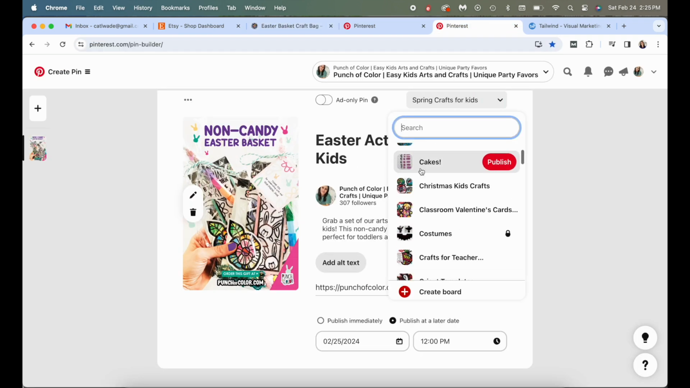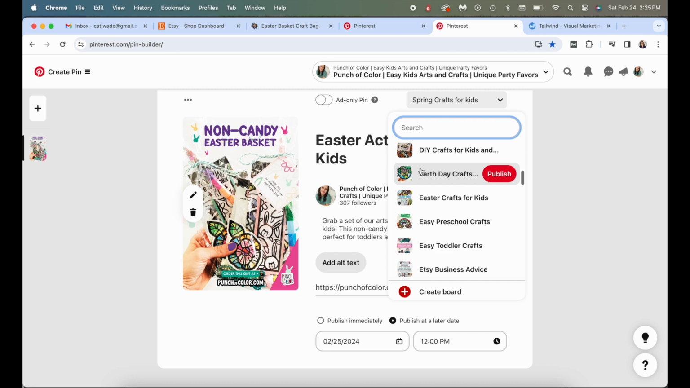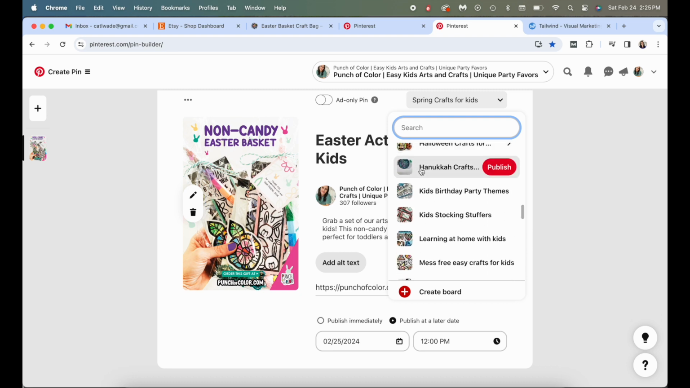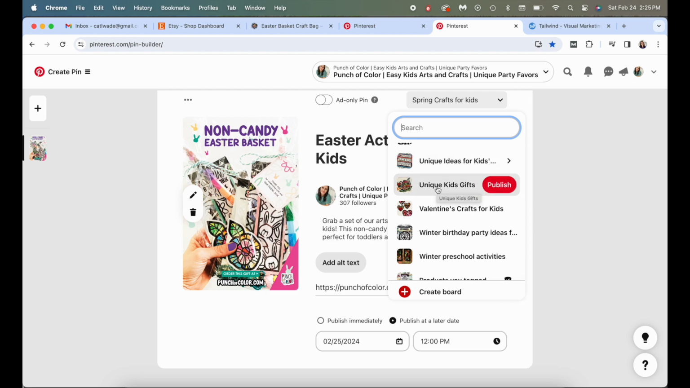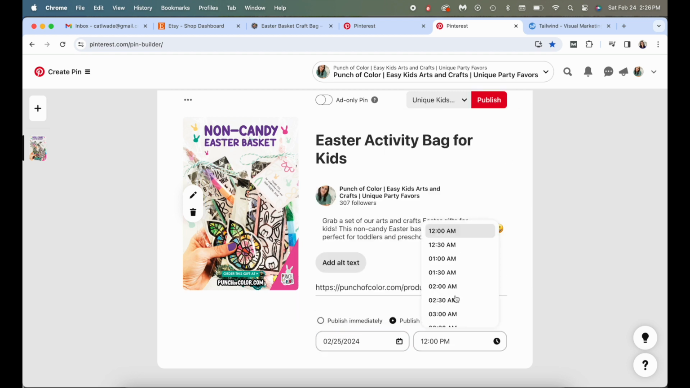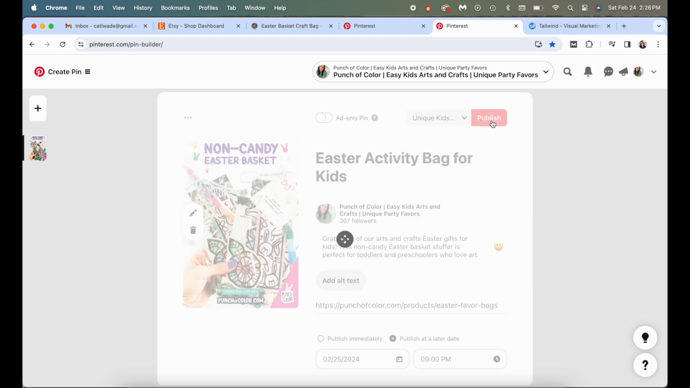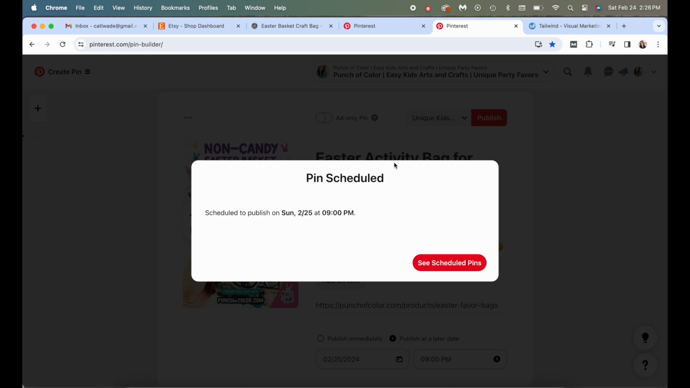So this one I'm scheduling out, which you just schedule right there, publish at a later date, and then I'm going to select a different board. I don't have another Easter board, so I'm going to do unique kids gifts. I could also do spring crafts. Both of those would work. And I can actually take either of those pens and I could repin them to the spring craft board. I usually pin each pen to maybe 3 boards if they're relevant.